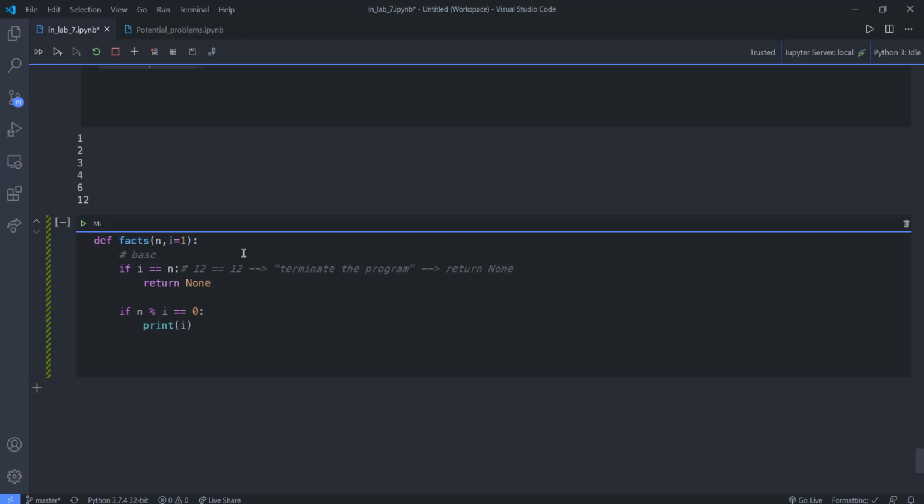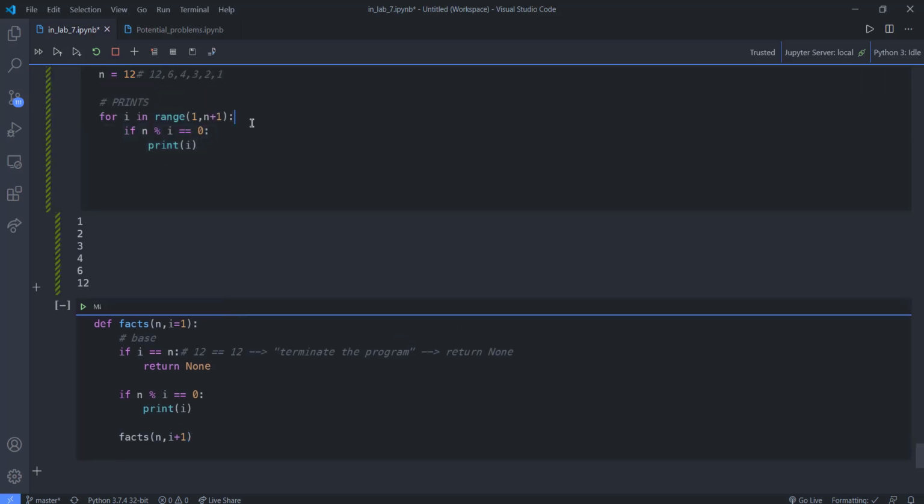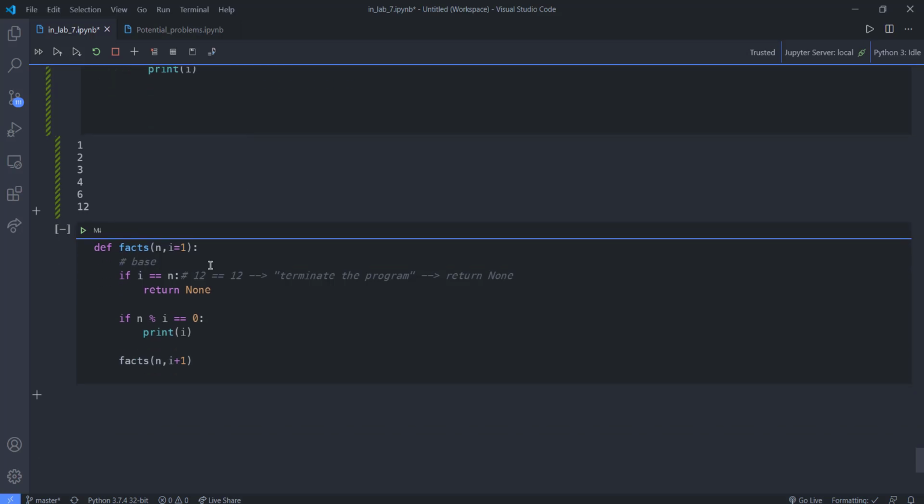So one would ask, where's the recursive call here? The recursive call is simply calling facts one more time, just like this. And passing to it I, but one of the parameters needs to be changed, and in this case, it's going to be the divisor. The loop here is going to start with 1, incremented by 1 to be 2, 3, 4, 5, 6, up to 12.